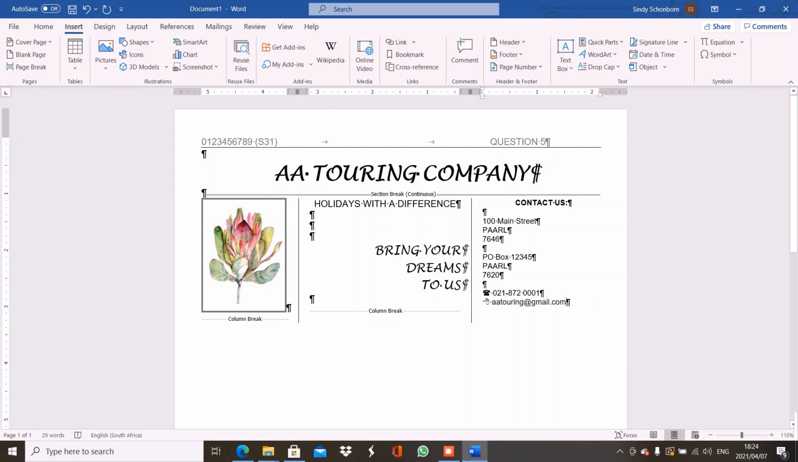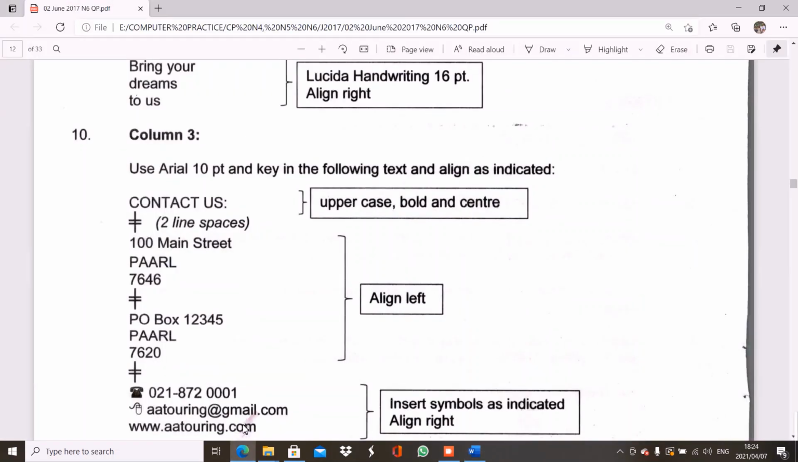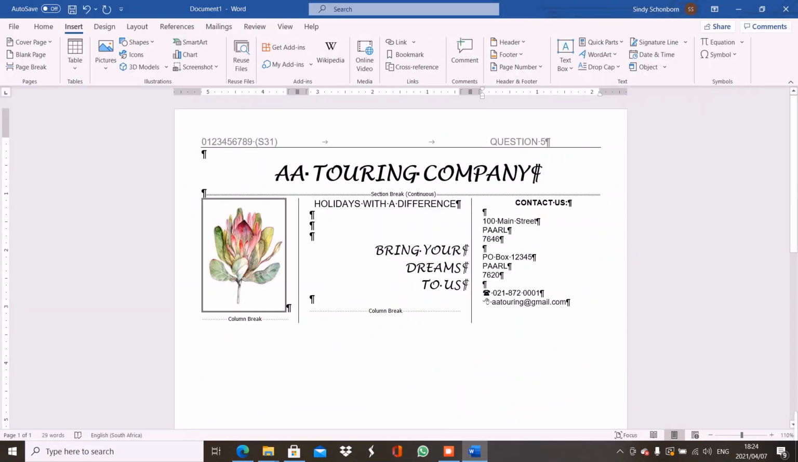Okay, let's continue with the information, what we have to do with the text. So it tells us that we have to align the information to the right. So let's highlight. Oh, and we still need, let me just see, we still need the www. So let me just type www. Remember, we don't put any spaces. Turing.com.